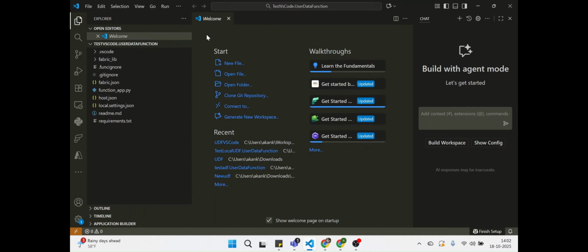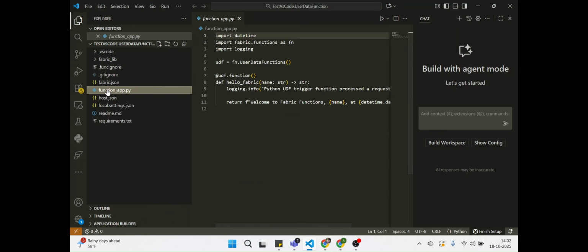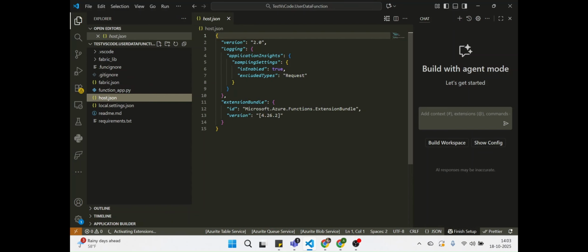Now a few things are interesting. It will create a sample function app.py file with a default function. It's nothing but a welcome function, and it's just printing the name which we are passing while calling it. Similar to Azure Functions, it will have a host.json file, where we'll mention the bundle and so on.